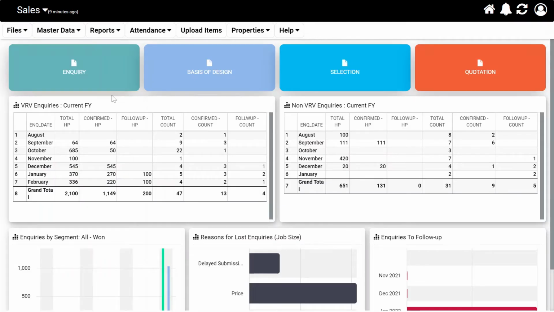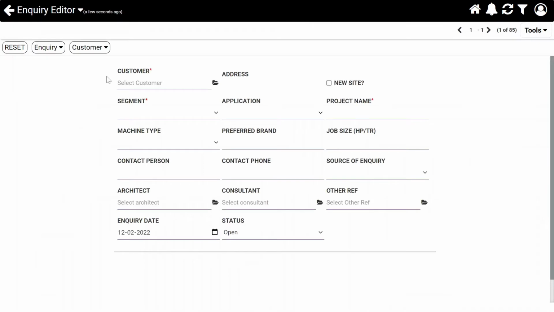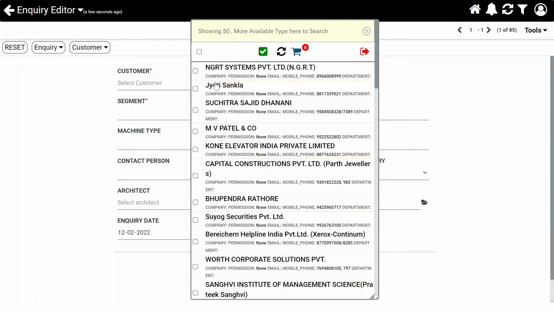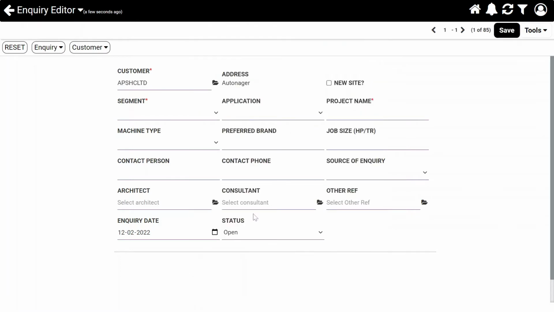The sales process starts from an inquiry. So let's enter a new inquiry. I can browse customers using this browser, or I can enter a new customer by choosing this option here. Let me just pick an existing customer and fill up the rest of the form.